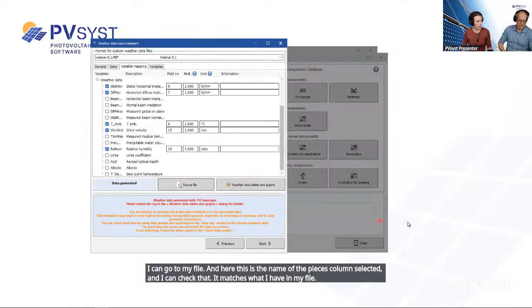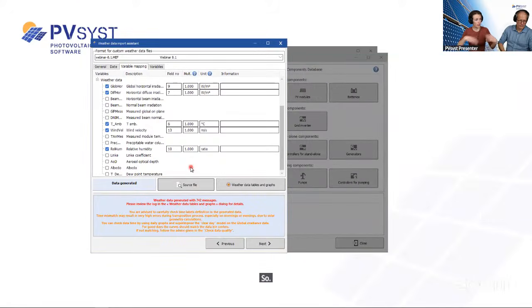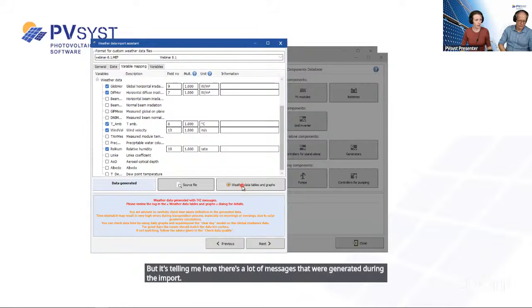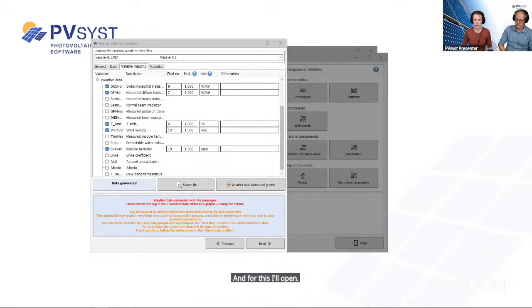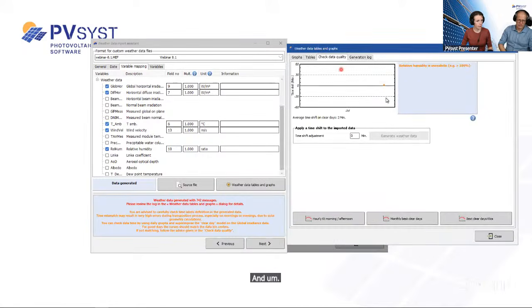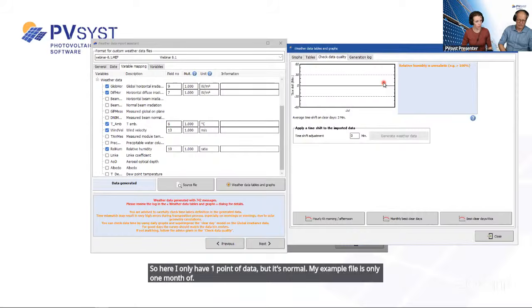All right. While we're talking, PVsyst has already converted my file in the background, but it's telling me here there are a lot of messages that were generated during the import, so I should definitely check what happened. For this, I'll open the weather data table and graph. And that's what I get. Here I only have one point of data, but that's normal. My example file is only one month of data, so I'm not concerned by this.